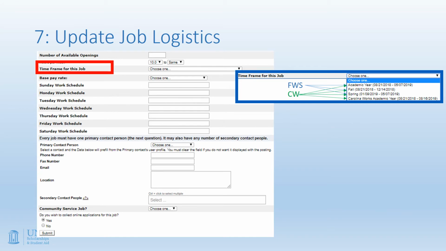If you're creating a position for Carolina Works, you have the option of academic year, fall, spring, or Carolina Works academic year, which will include summer 2019. Please note, work-study positions are not eligible to utilize the Carolina Works academic year, as they are not allowed to use federal funding for the summer term under our current program structure.